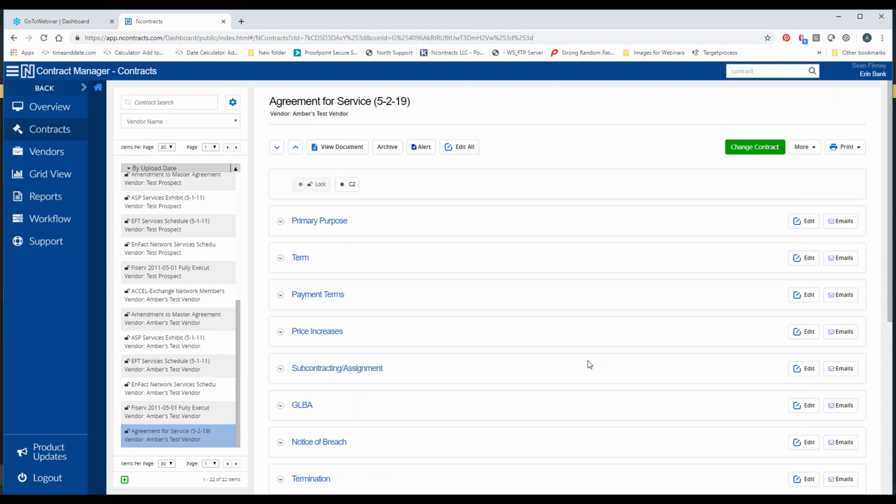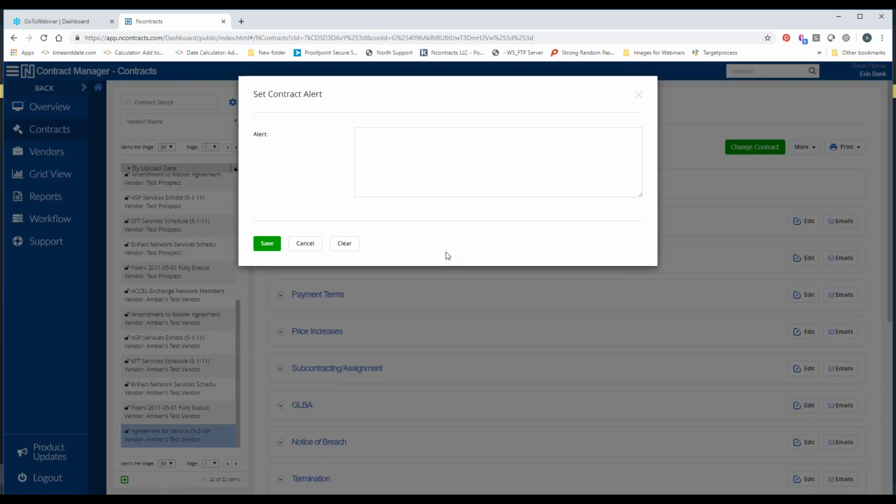So you've got a contract in here. You're wondering what this alert button is. This alert button has a blue sheet of paper down here. No alert is present. If you see that it is red, that means there has been an alert set there for you, either by Ncontracts staff or by someone at your financial institution.